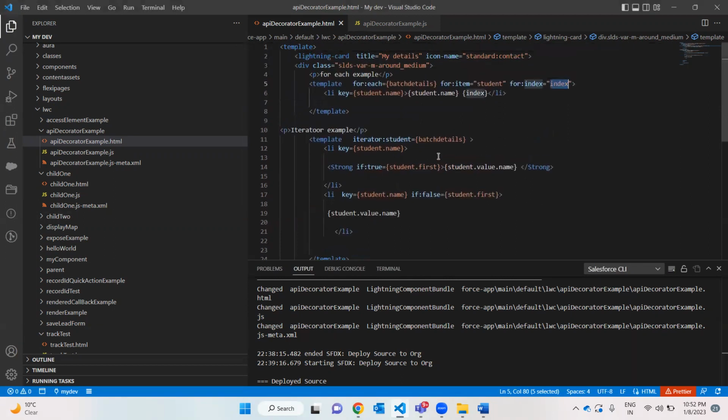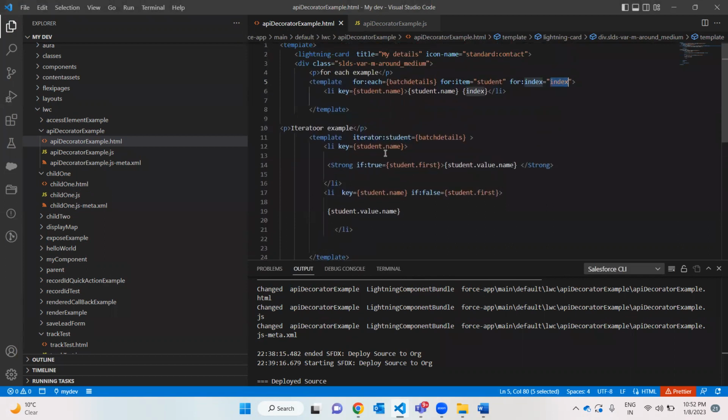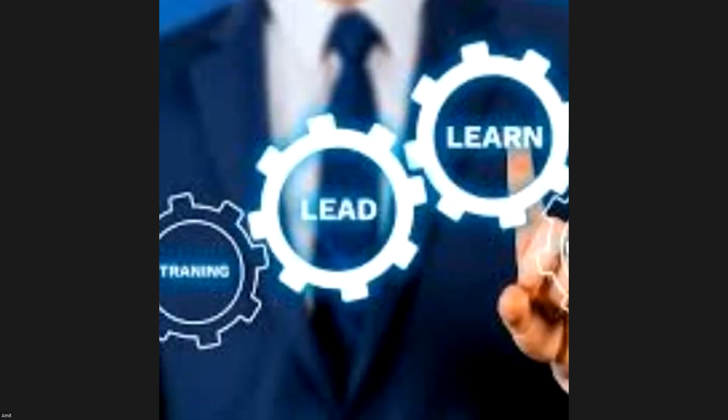I hope you understand the difference between iterator and for each, and what the features are. Basically, these two features are the same. The two directives do the same thing. The difference is in the syntax, and there are two attributes, first and last, present in the iterator, which are not present in for each. That's it. I hope so. Are there any questions?